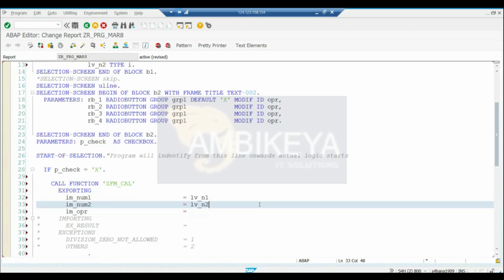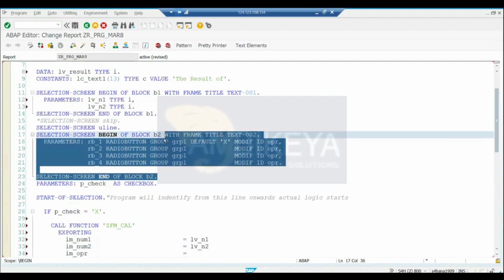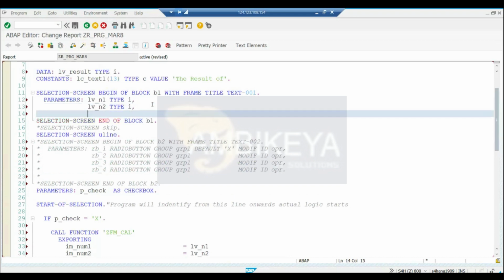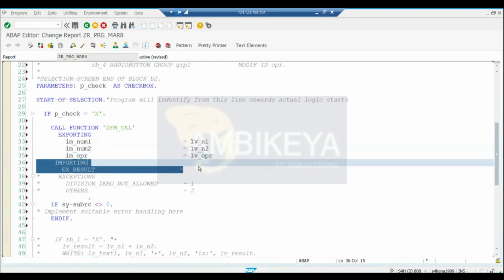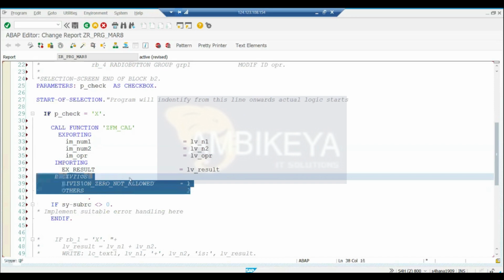Since it is a radio button, I will do one thing. Instead of the radio button, I take another parameter over here, like this. I'm going to pass the operator, and the result you will hold in LV underscore result. Exceptions you can uncomment.